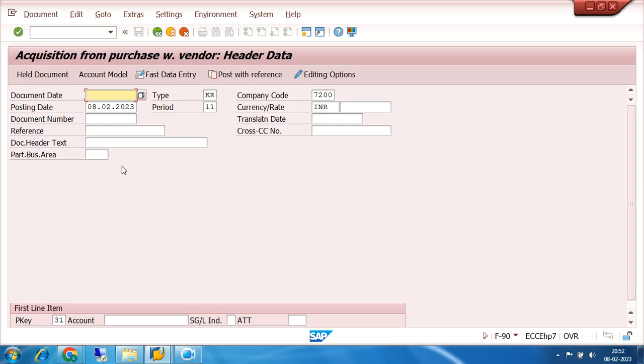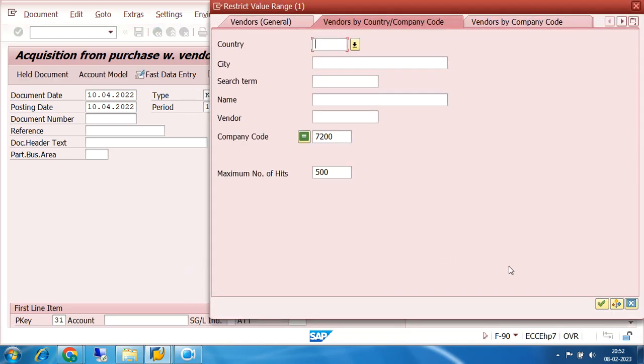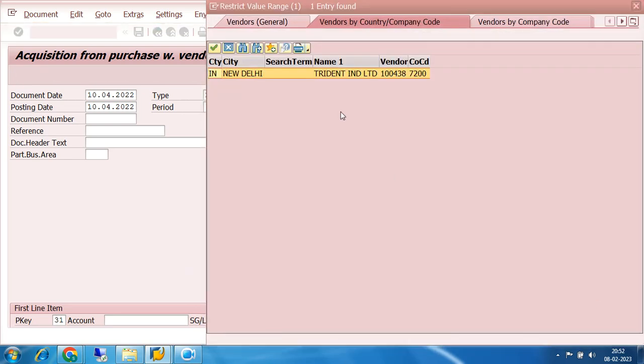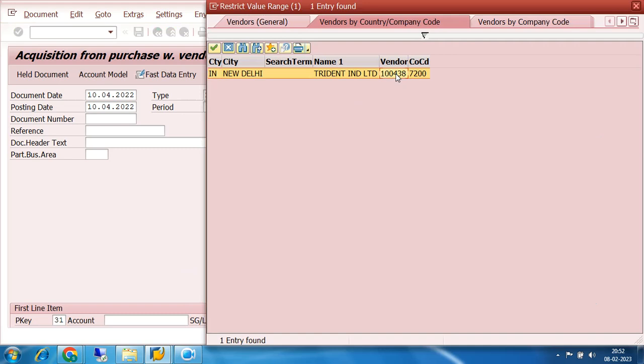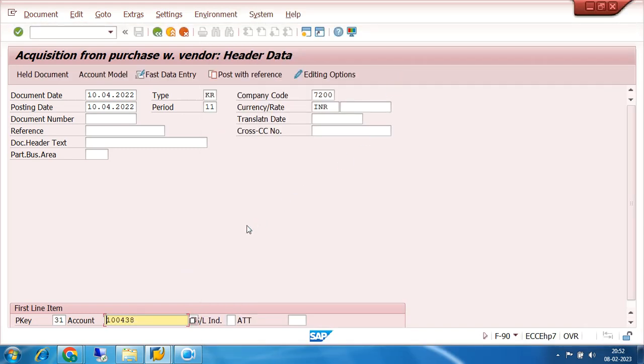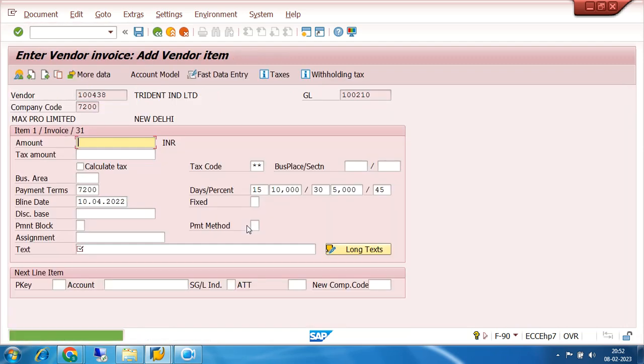Now I am putting the date, say 10th April 2022. The document type is KR. KR means vendor invoice. Now it is showing posting key 31. Posting key 31 is for accounts payable, vendor credit. So Trident Industries Limited, I can use that. Click on enter. Again enter.